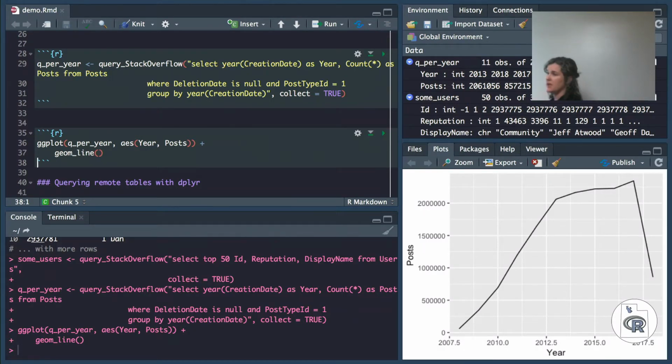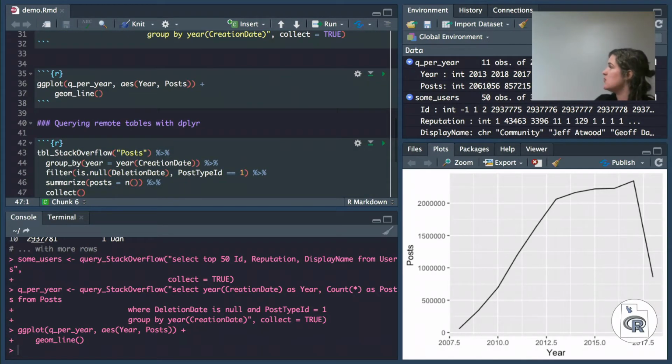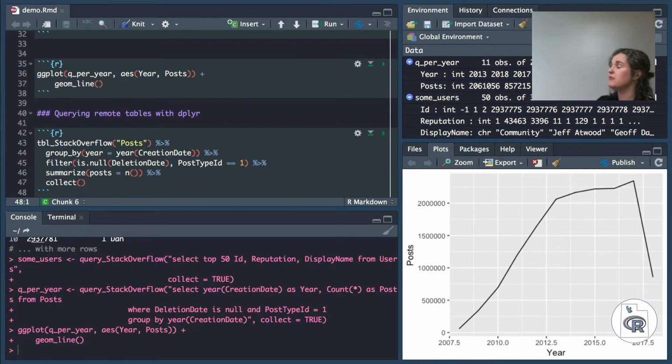So this is 2018. We're a quarter of the way through the year, and this is how many questions have been asked so far. So you can write SQL, but since we've written this package with dplyr support, you don't have to write SQL. You can actually write dplyr to query your table. The post table is a table that has questions and answers in it.